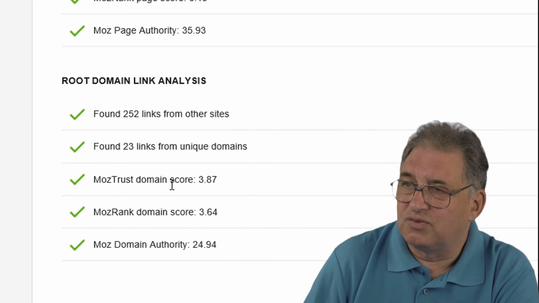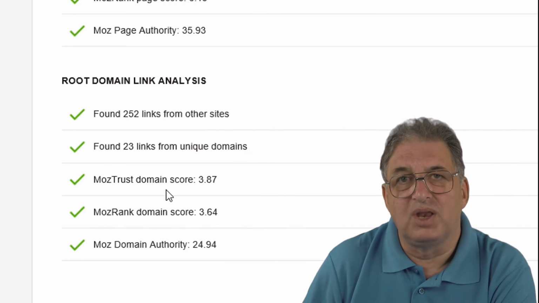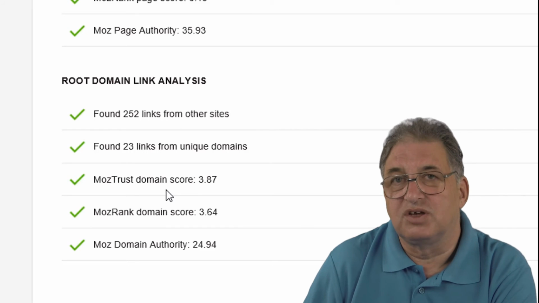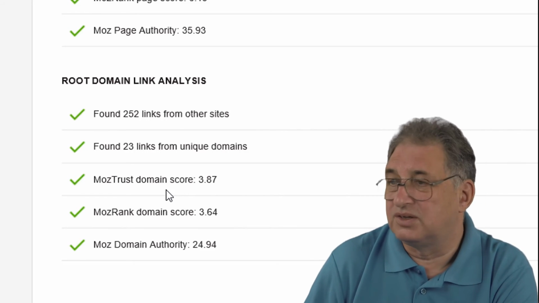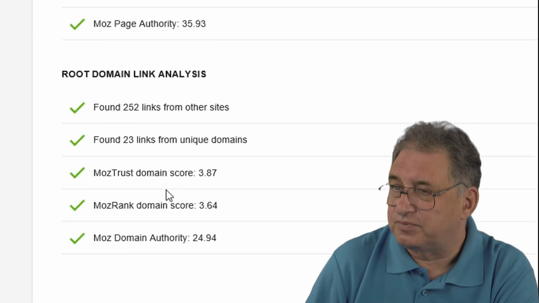These are kind of indicative of how well you're doing. What really matters is you type in your search phrase into Google. Are you on the first page? That's what matters, and we'll try that in a minute.